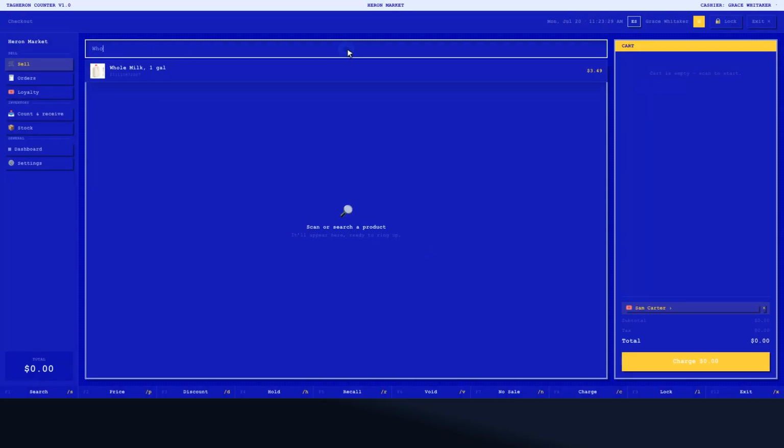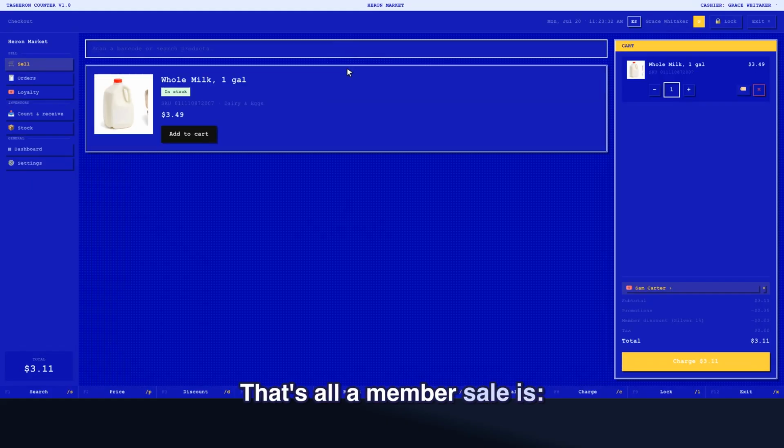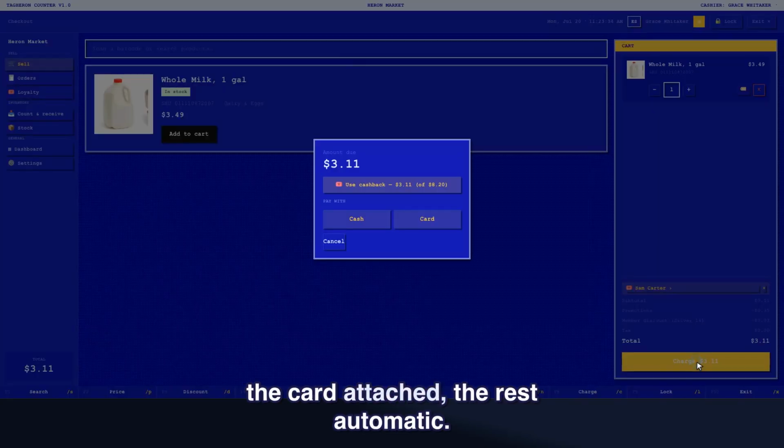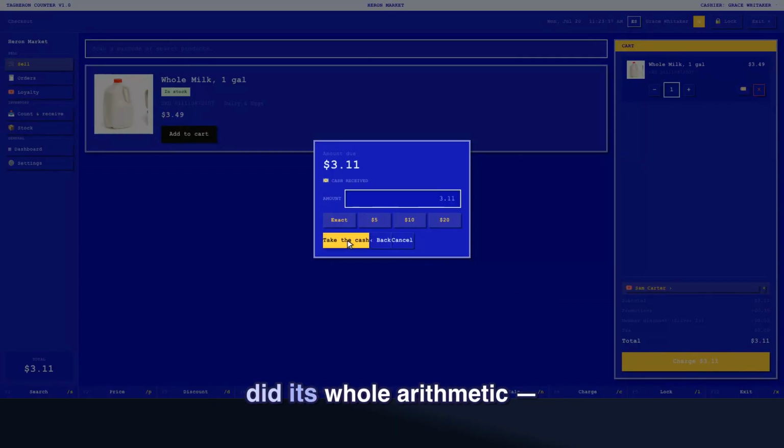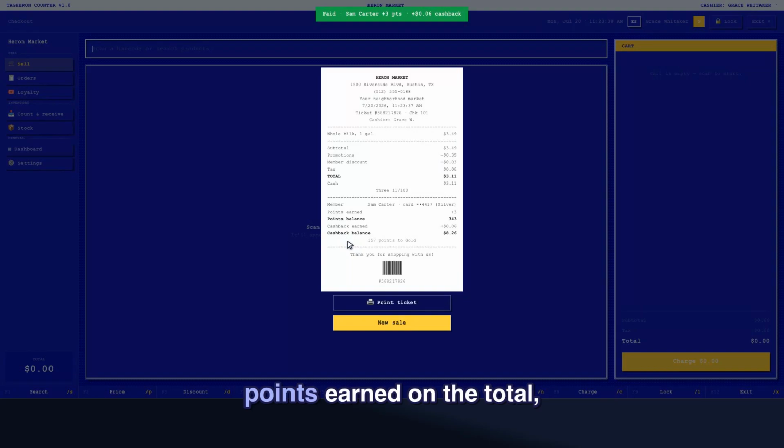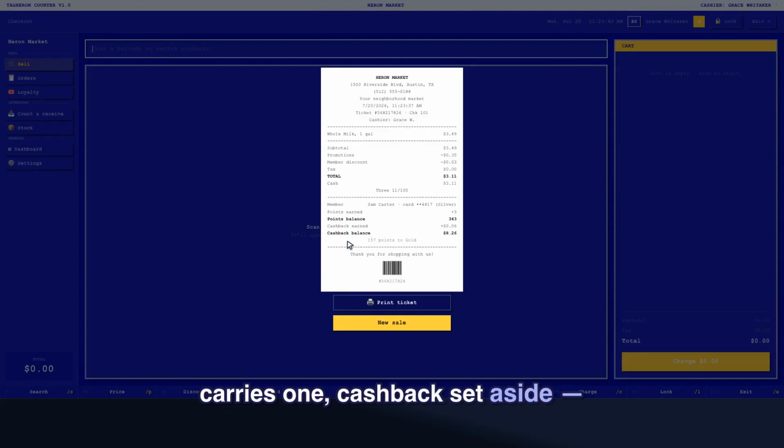Close the card, ring up his milk, and charge. That's all a member sale is. The card attached, the rest automatic. Behind that one tap, the program did its whole arithmetic. Points earned on the total. The member discount if his tier carries one. Cashback set aside. And none of it needed Grace to know a single rule. Configuration up in the module. Obedience down here.